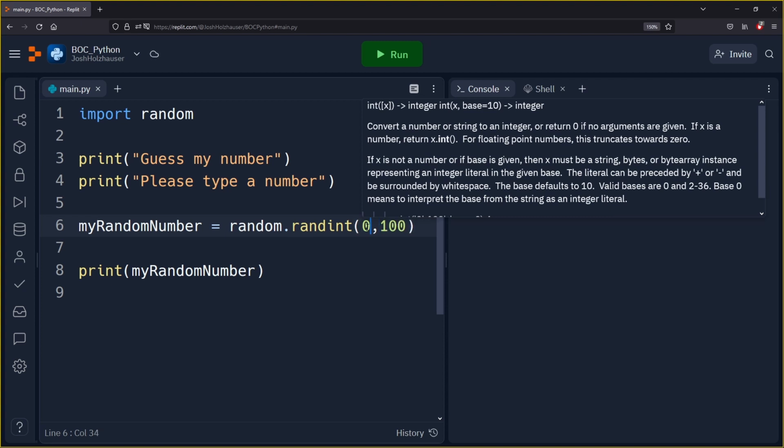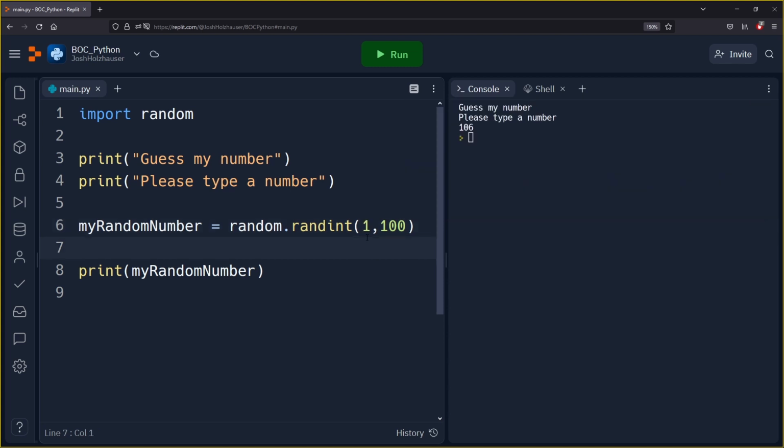And this is going to actually be, let's do 1 to 100. So 1 is the minimum number that will be generated for this game. And we're going to actually also modify our print. We're going to say my random number is, and we're also going to show the random number.